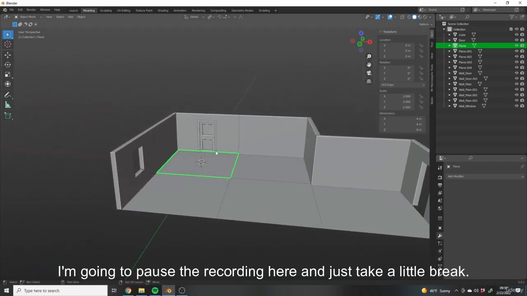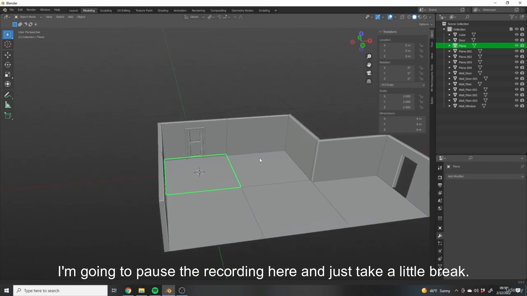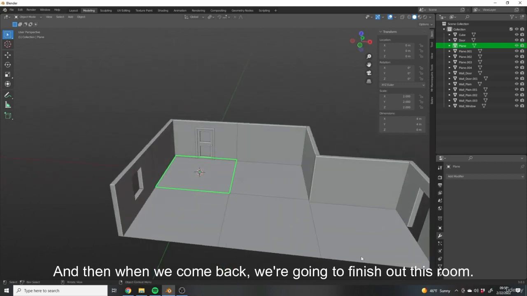I'm going to pause the recording here and just take a little break, and then when we come back, we're going to finish out this room.